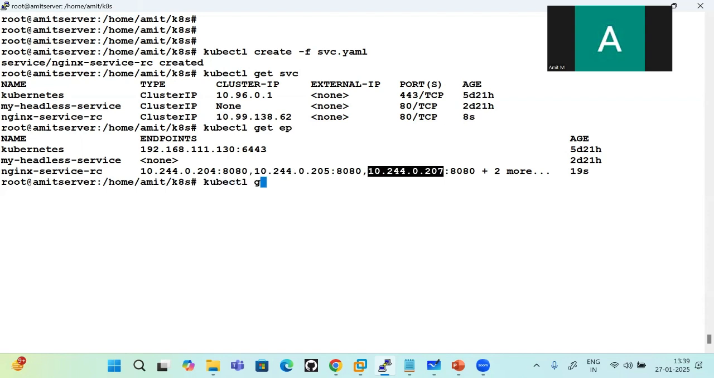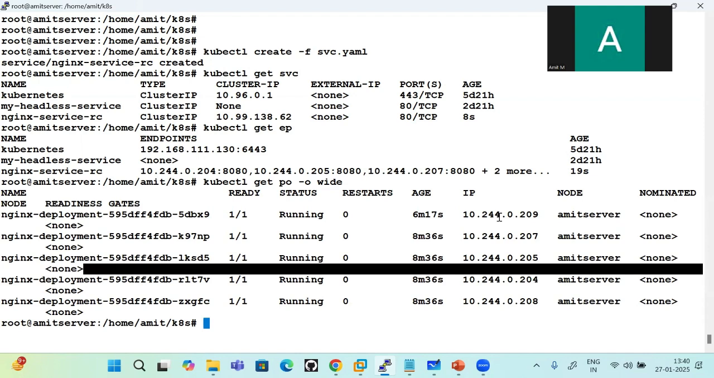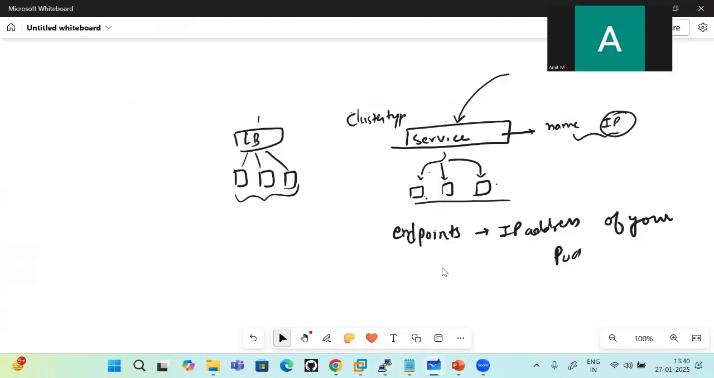How will you see it? To see your IP addresses, you will run the command kubectl get pod -o wide. You will see 204, 205, 207, so all are the IP addresses of your pods. So how will the scenario look now? You will be forwarding the traffic to your service, and through the service it goes to the pod IP address. So service is just a logical entity sitting in between to send the traffic.